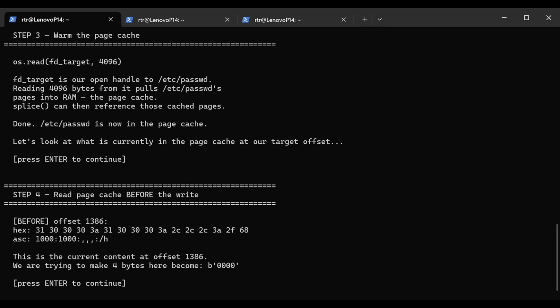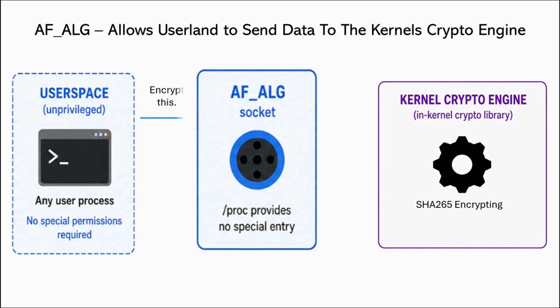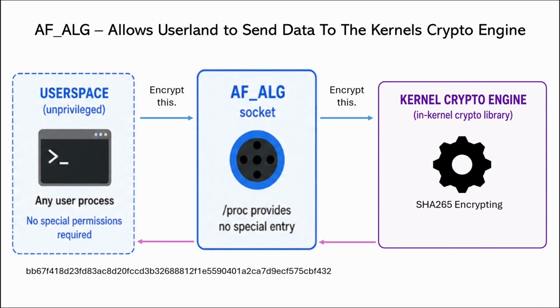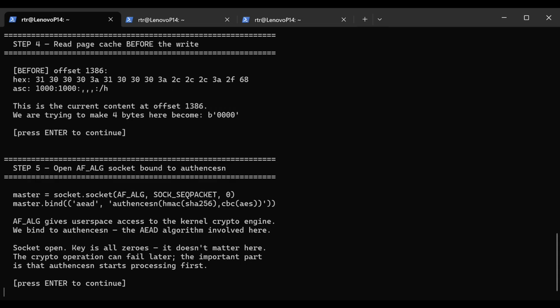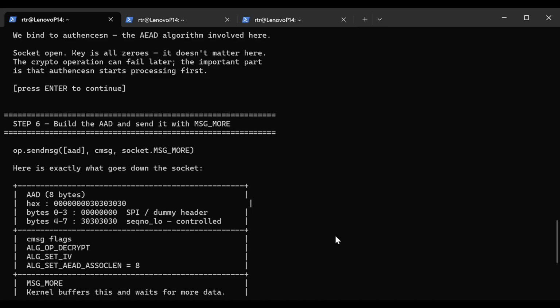First, AF_ALG gives userland a legitimate way to send data into the kernel crypto system through a socket. That part is by design. We want user space programs to be able to ask the kernel to encrypt and decrypt data, rather than every application having to implement its own crypto from scratch. In the exploit, we first open the socket and then bind it to the authencesn algorithm using HMAC SHA-256. And then using sendmsg, we provide the data we want the kernel crypto code to process.